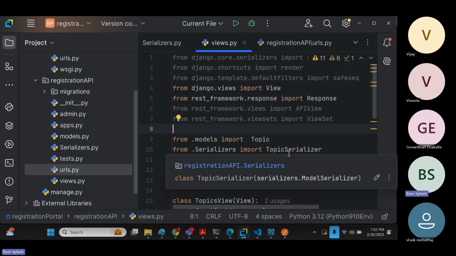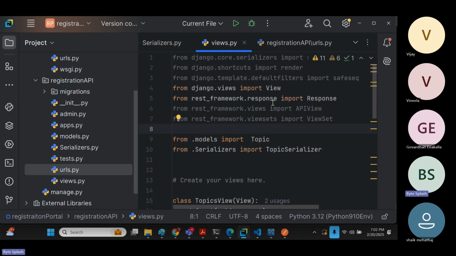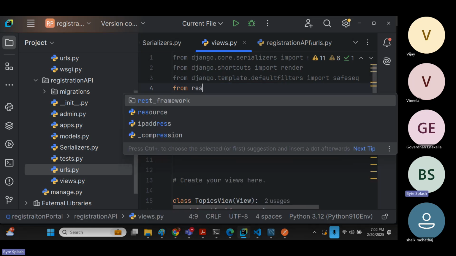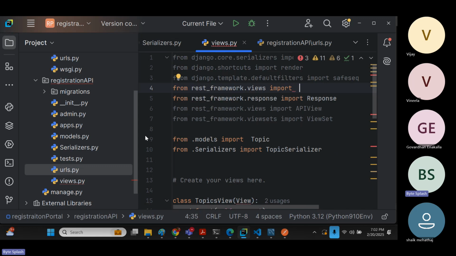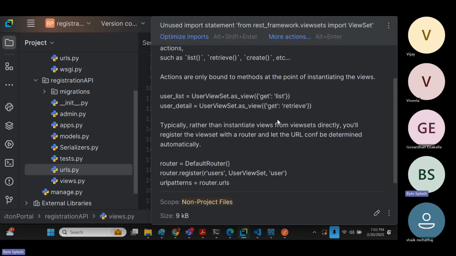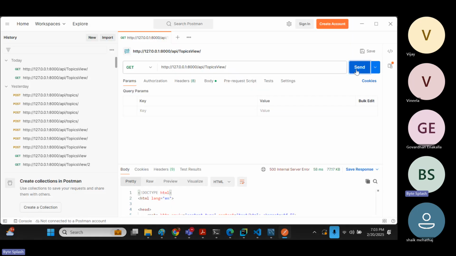Dot serializers, import serializer. Okay, REST framework dot response. Django dot, okay. We'll do REST framework dot views. REST framework dot, because we are using REST framework. Let's use the same that we want to import. Because we are using REST framework, we want to use REST framework only. Otherwise, it will throw an issue. Remember this point. This might be one of the issues. It might solve that. Hope for that.